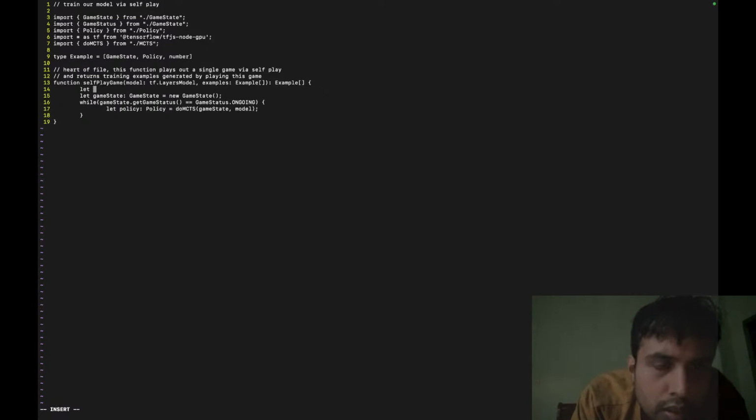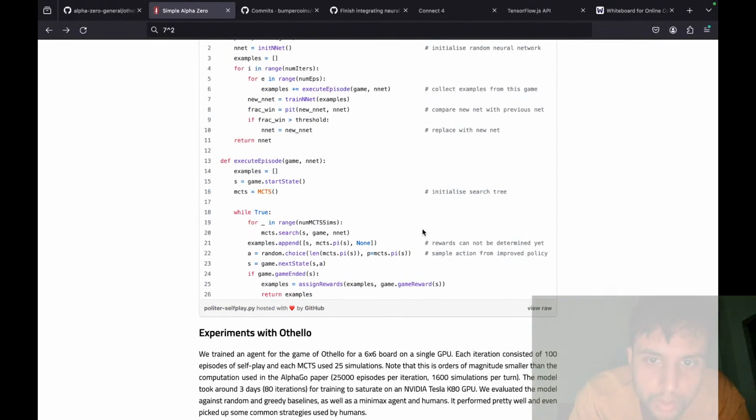So then let examples equal a new thing right there, right? So we have the policy. We have to do examples dot push. We have to append onto examples three things. Oh, this is crucial. Game state dot clone. Very critical that we clone it. It is extremely important to clone our example.